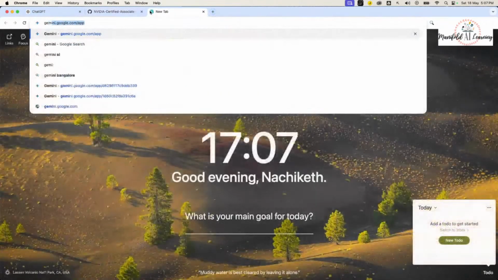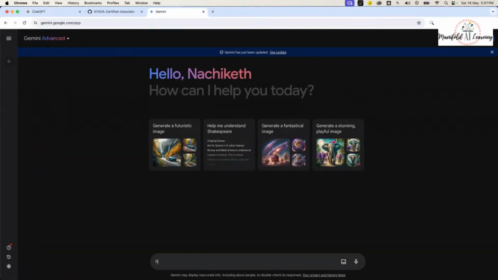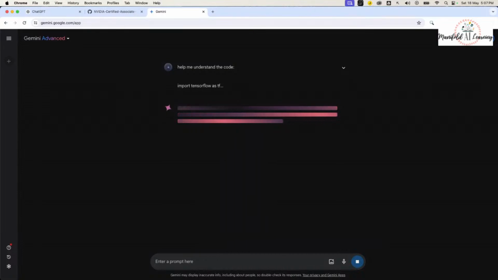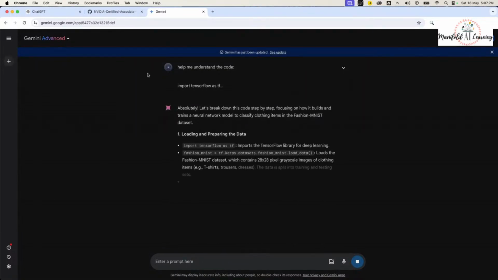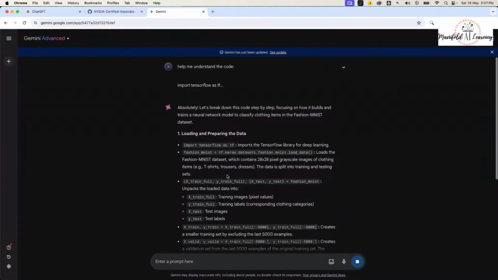Now, maybe this time I'll use a different application. Let's say I'll use Gemini. So I'll say, help me understand the code. Let's say you are someone who does not have information about what is happening in the code, but you still want to debug it. You are new to the project and you want to understand what is happening in that code. I've just copied the source code and pasted it into Gemini, and it is clearly describing what is happening in my entire code.